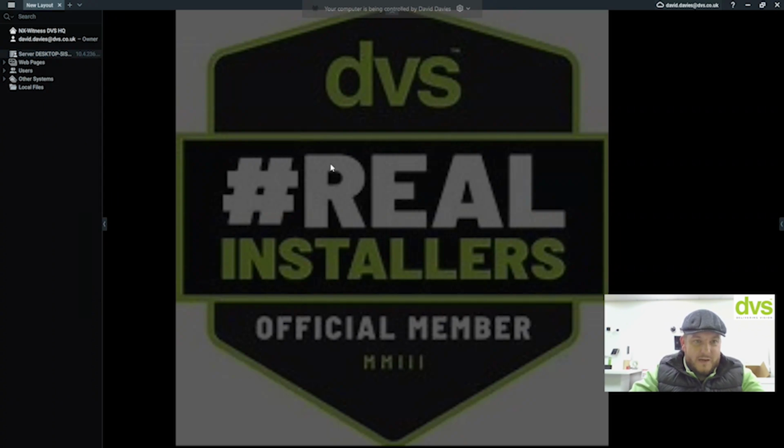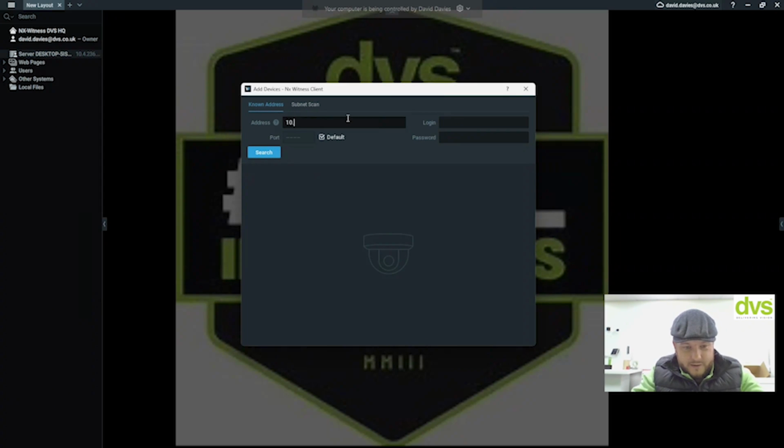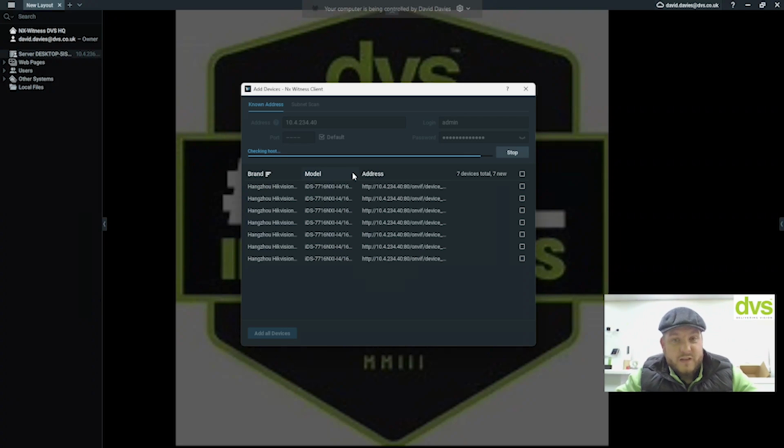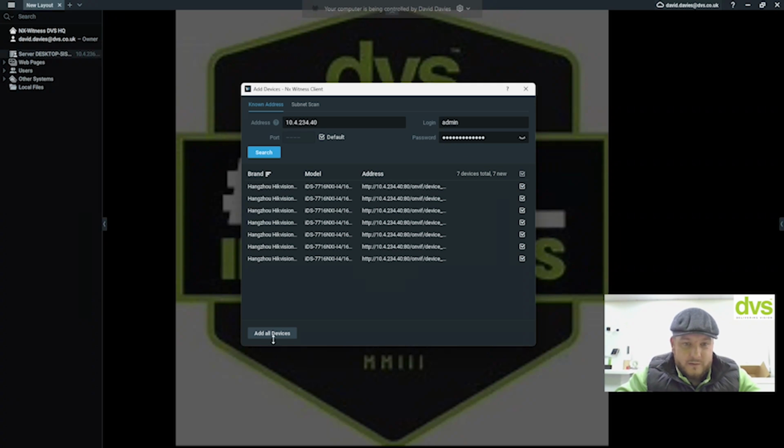Right click, add the device, type in the correct IP address. What you can do is if you're scanning a specific range and you want to find all of your devices, you can use subnet scan, start IP, end IP, username and password, and it will scan the network. I know what the IP address of this unit is, so we're going to click search. So it'll find the NVR and the associated cameras on that NVR, which it has done. So we're going to add these in.